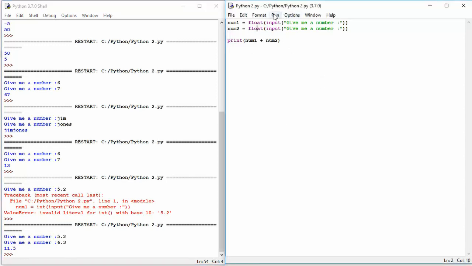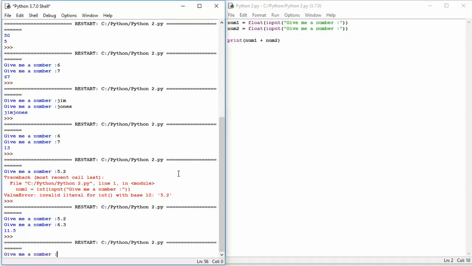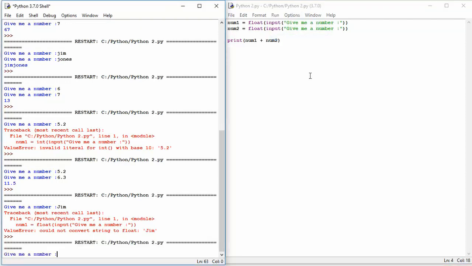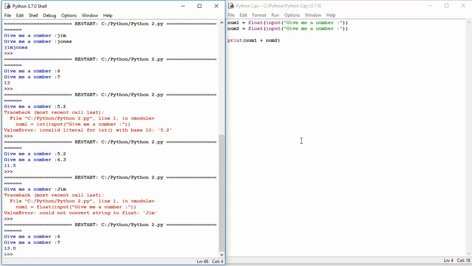Now again, if I run this and try to give it a letter, it's not going to work. If I put Jim in as an example, it's going to say there's an error, it doesn't understand what Jim is, because it's looking for a float, some type of number. And if I do give it a whole number, it'll also work. So if I run this again and do 6, 7, it's giving me an answer of 13.0, because it's accepting this as 6.0 and that as 7.0.